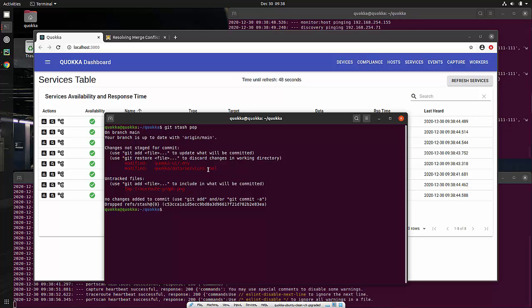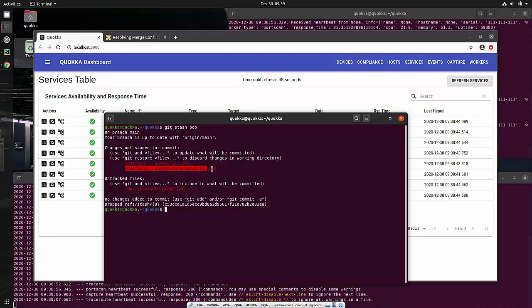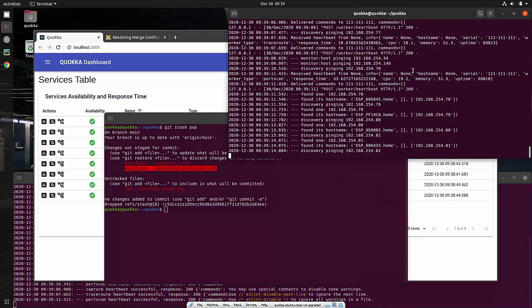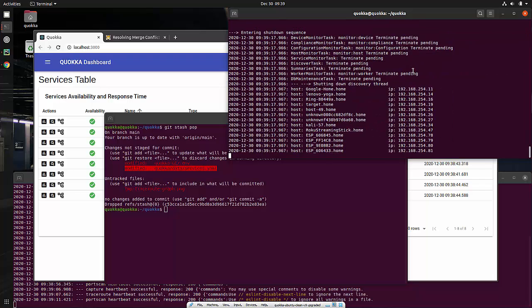So it says my branch is up to date with origin main. You'll notice it's done a status for me and it's telling me that I have this new services file that is in existence. So what I'm going to do is stop my quokka server. I do that, as I mentioned, by hitting Control-C twice.